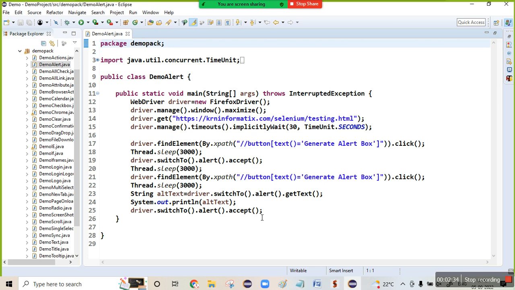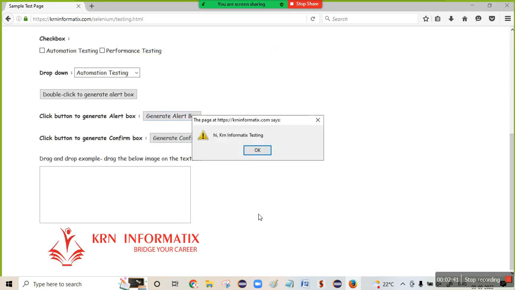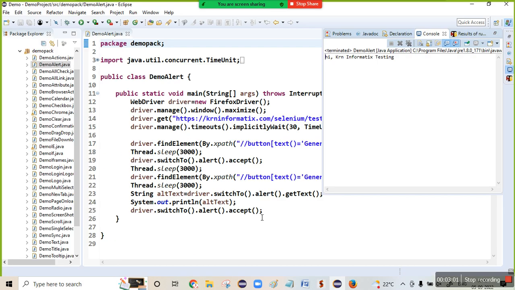Let's see. It is opening the browser, it is opening the URL. It has done everything. Click on OK.